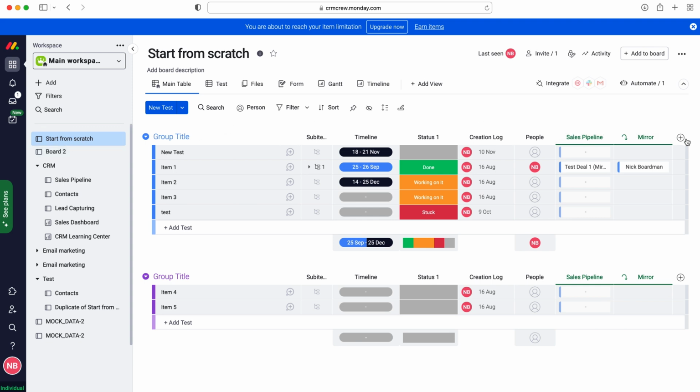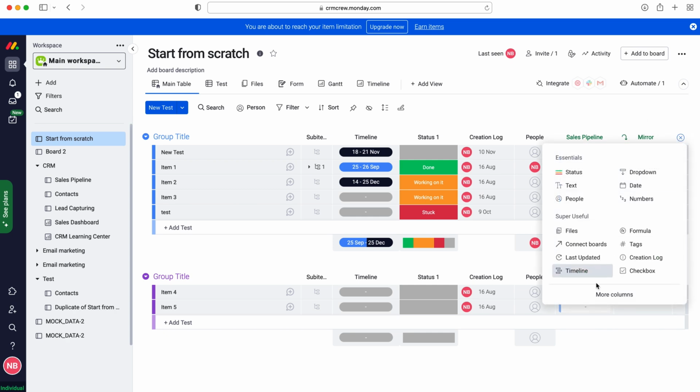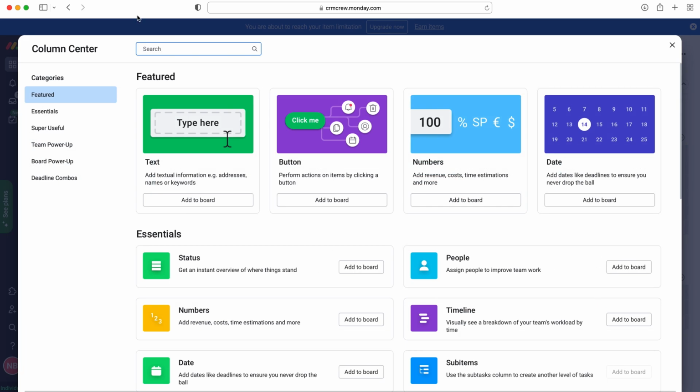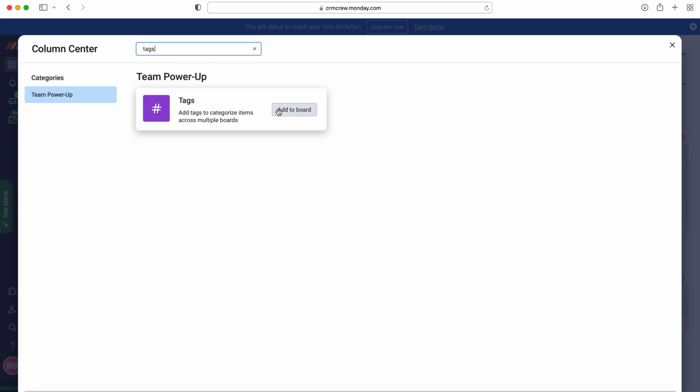So I'm going to use this board as our example, and then in order to add tags, just press the add column button, go to more columns down the bottom. And then the best way of finding it is just searching up the top left hand corner and just search tags. And as you can see, tags comes up and we can go ahead and add that to our board.